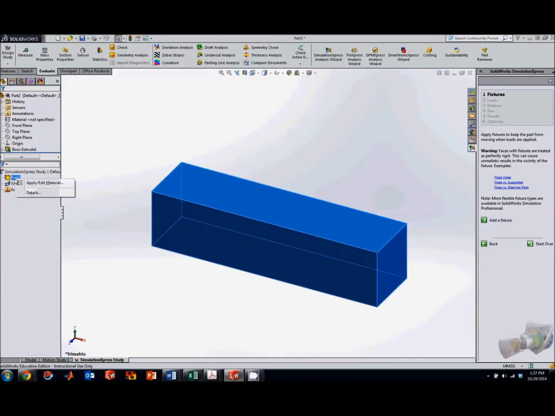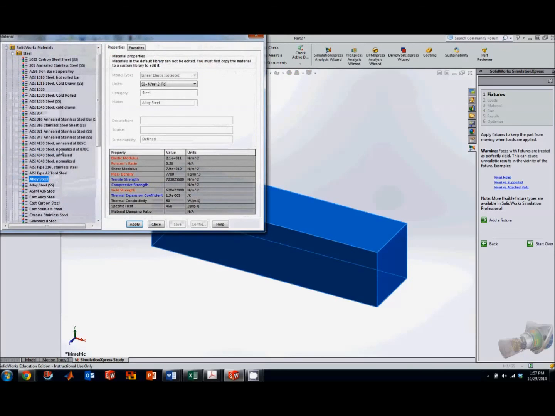the part. So we can right click and we can apply and edit the material inside the study separately from the material of the part. If the material of the part is already defined, then this will be the default material for the study. So let's go ahead and apply a material to this part.